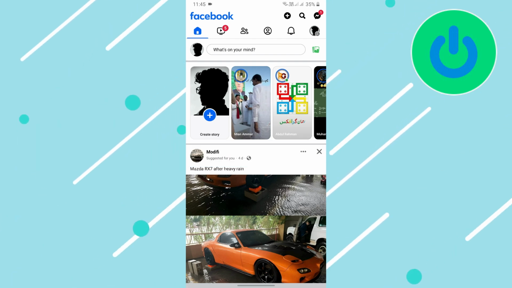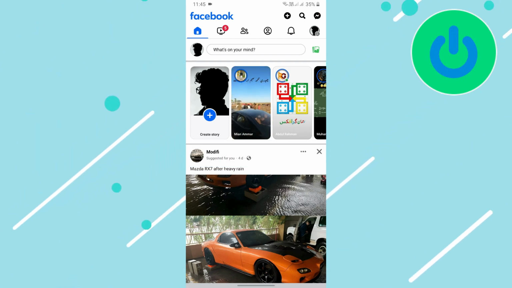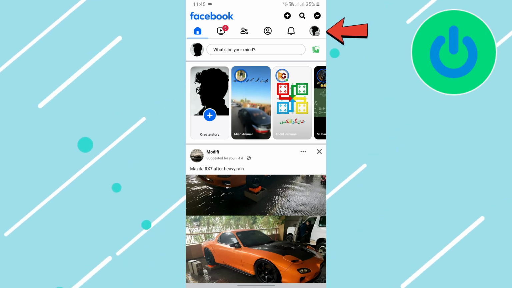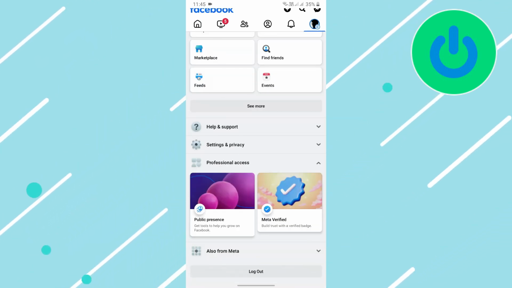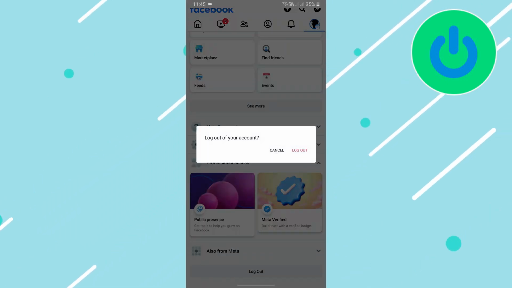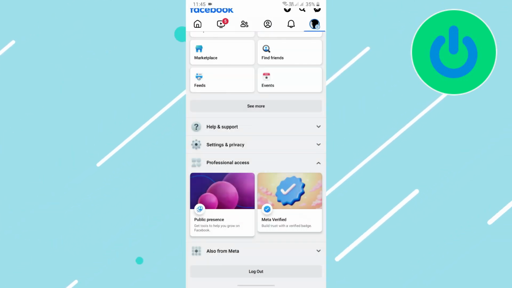Let's dive in. On the Facebook app, locate the menu button, which is represented by 3 horizontal lines, and tap on it. Scroll down to the bottom and tap on the Log Out button. Confirm by tapping Log Out.